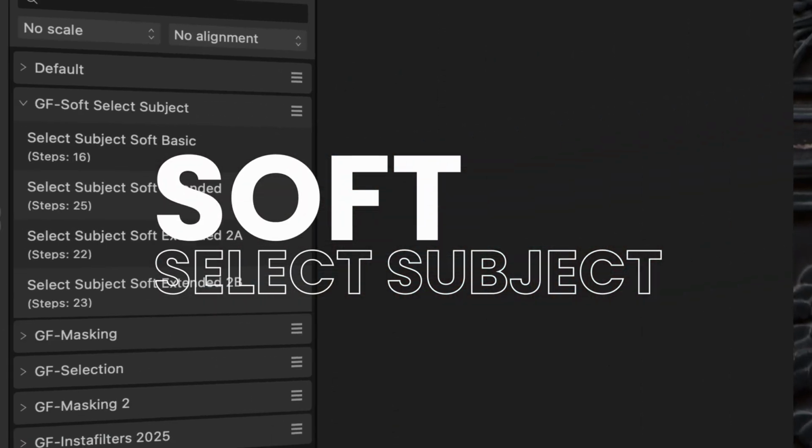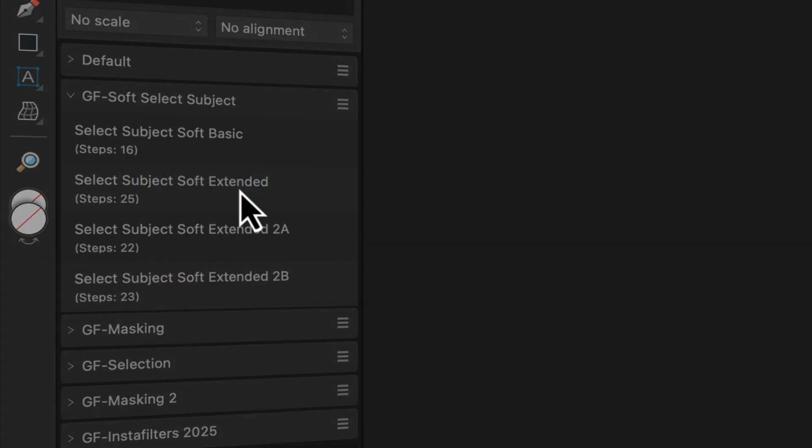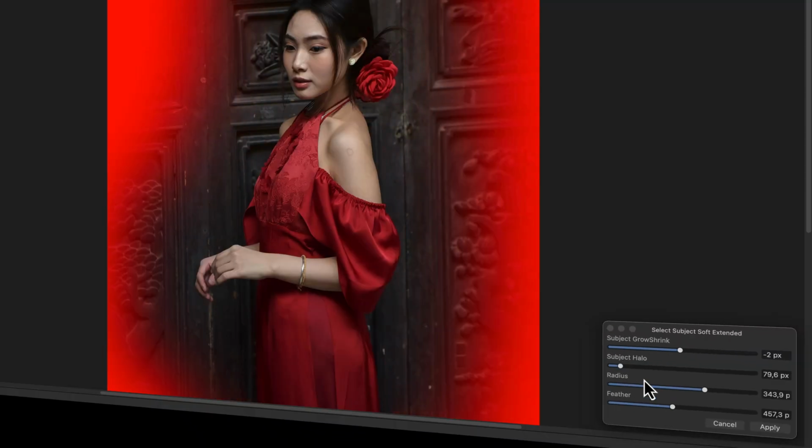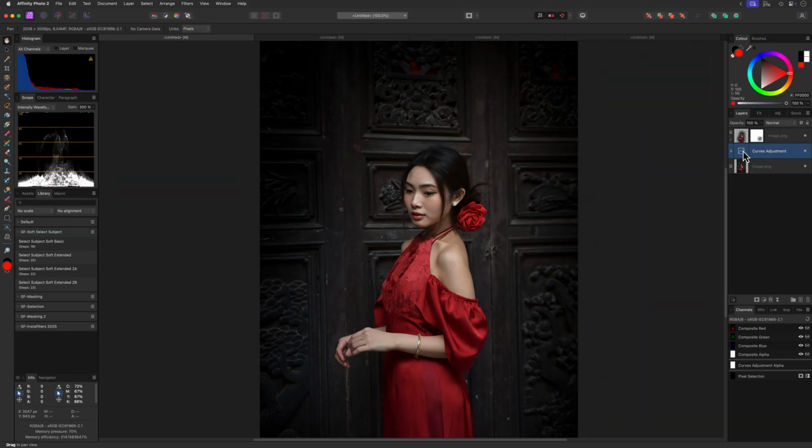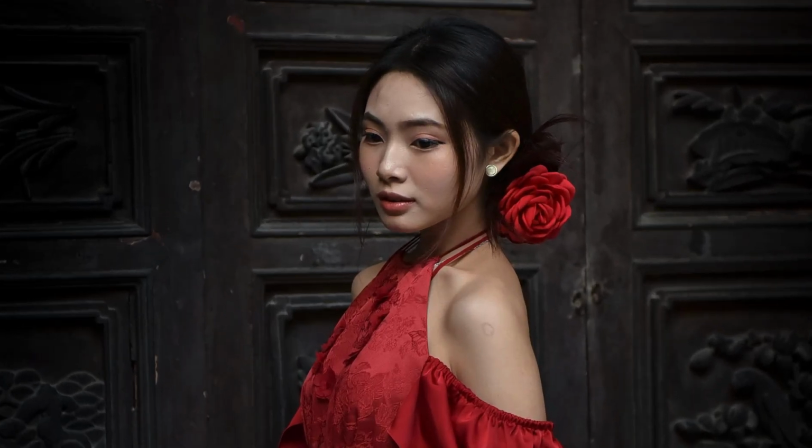To create a soft subject selection, I can just start the macro, adjust the parameters and then apply it. After we remove the red fill layer, we get a pretty cool result, where we quickly dim down the background to get more attention to our subject.